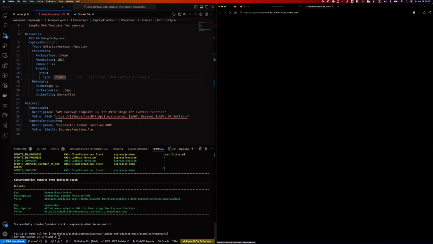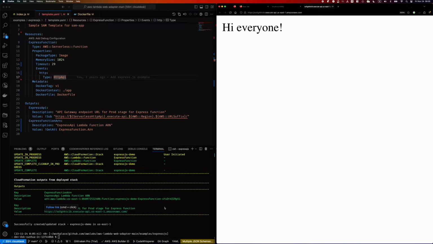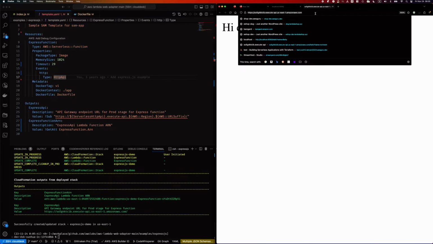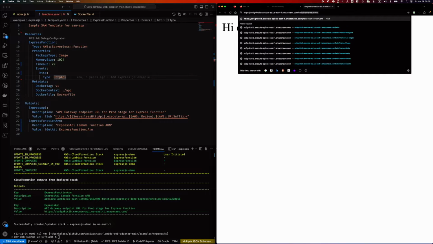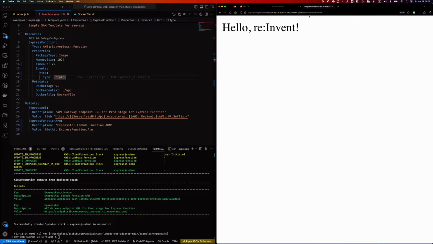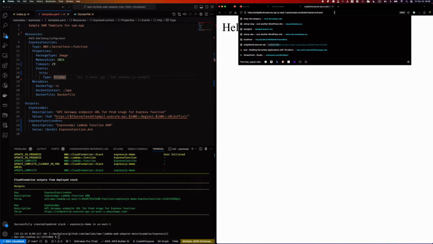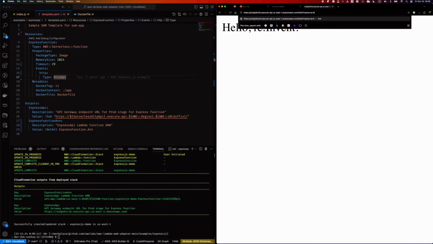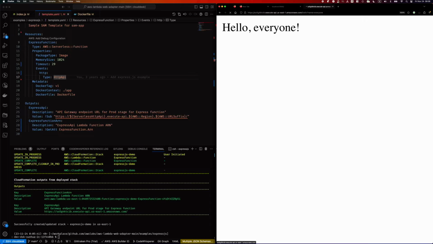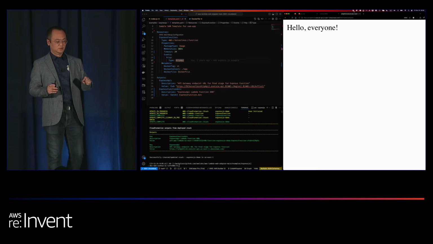Now it has been deployed. And we open the URL in the output. We got the exact same response as we got from the local development environment. And we can also enter the name, right? Hello everyone, and hello Raymond. So this demo shows us you can very quickly deploy a Node.js application into Lambda. You don't need to change any code. You just need to add the web adapter. Okay?